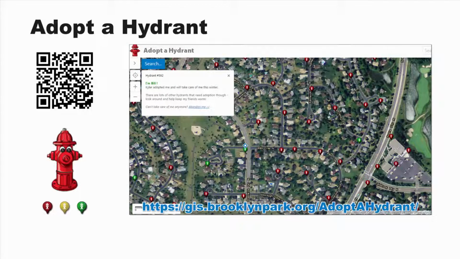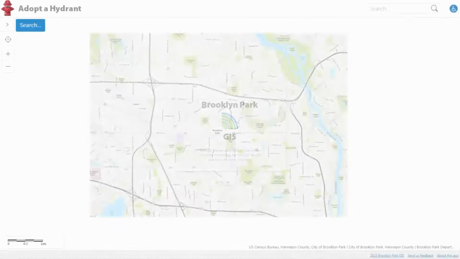Our other public-facing app is called Adopt a Hydrant. It's our crowdsourcing app to get people to adopt their neighborhood hydrant. That means shoveling a clear path to their hydrants when it snows in the winter, which can happen a lot in Minnesota. Since this is a crowdsourcing app, we wanted to make it more fun and interactive than a normal GIS app.